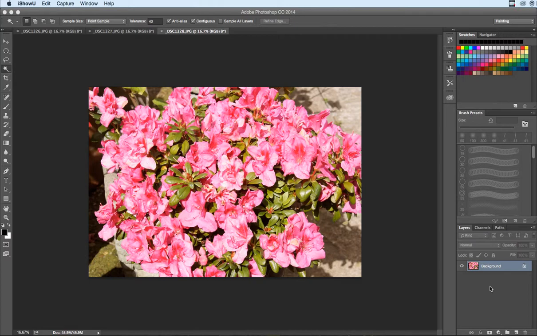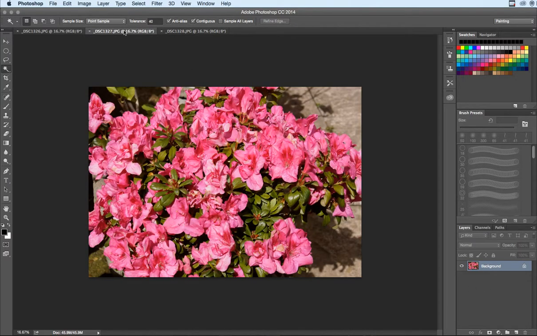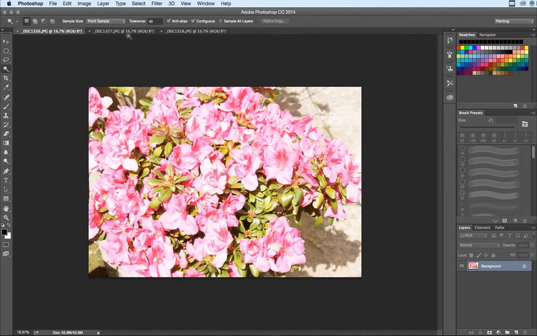So let's go. Now what I've got on here, I've got 3 images of the same subject and they're different exposures. And you may look at it and you might think you can't rescue that. Well, I can assure you you can.